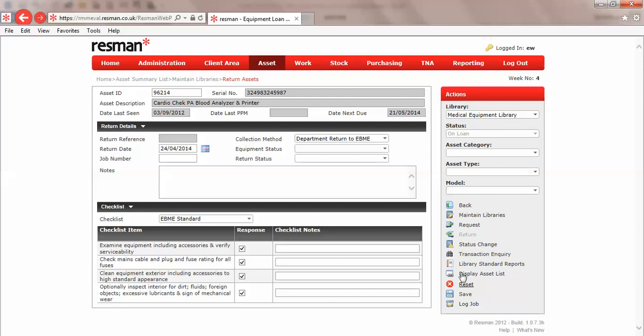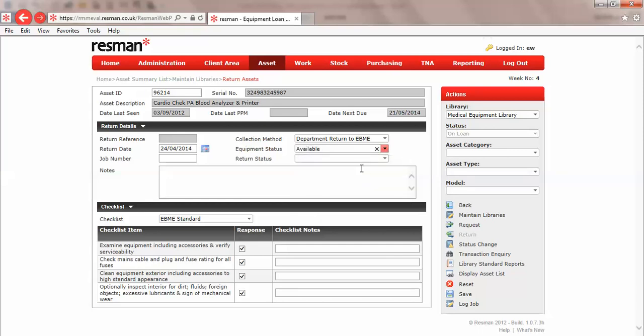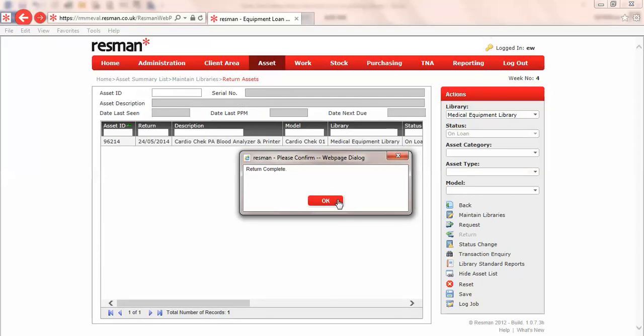We are then in the final stages to complete the return. We would change the equipment status if it's fine to go back out again as available. So our return status on this is satisfied, and we click save, and that returns process is complete.